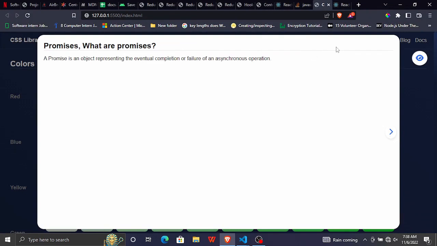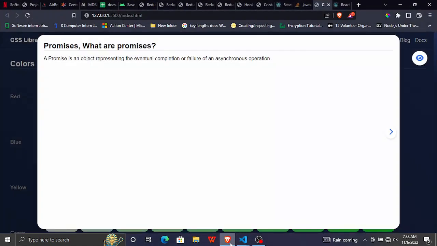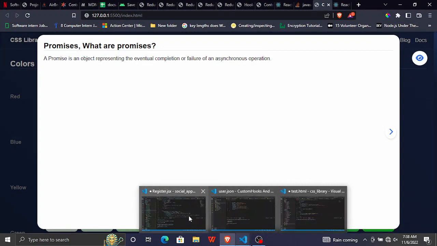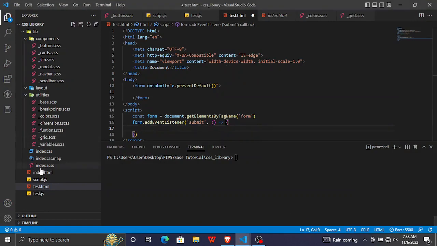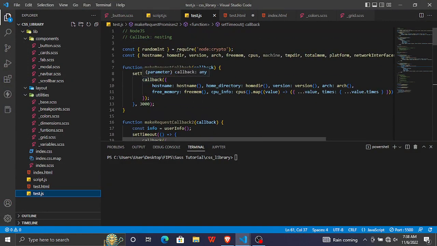So the next one is promises, rather. So what are promises? A promise is an object representing the eventual completion or failure of an asynchronous operation. So to better understand this, I created something here. Normally, it came as a result of wanting to handle asynchronous operations.